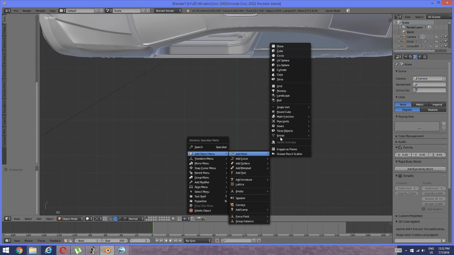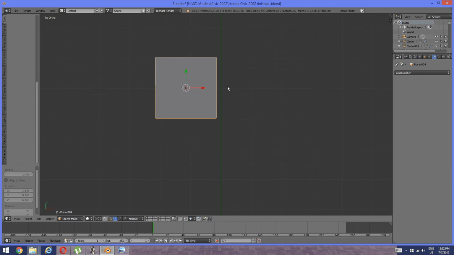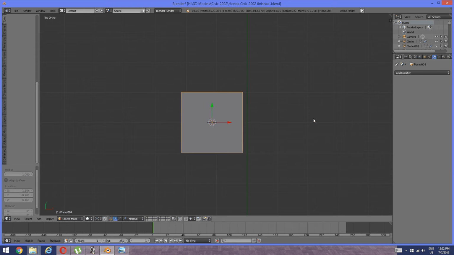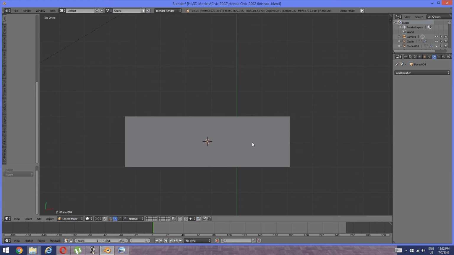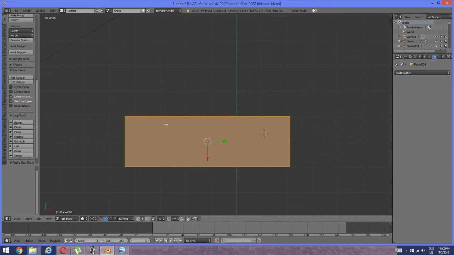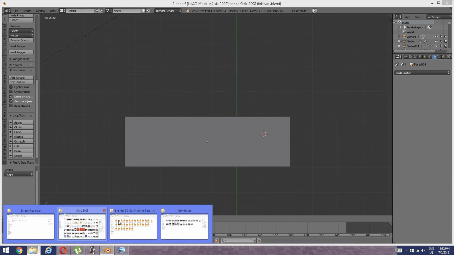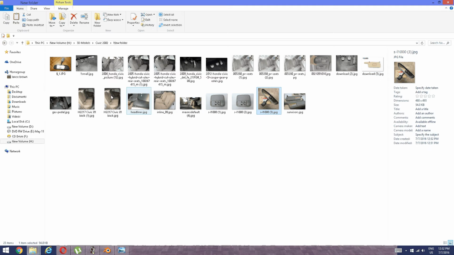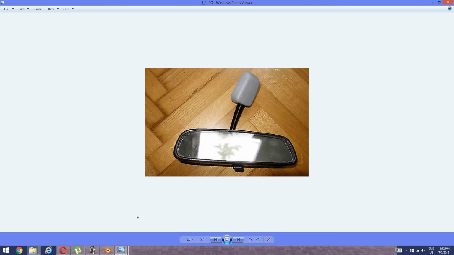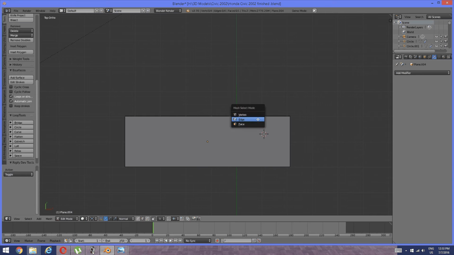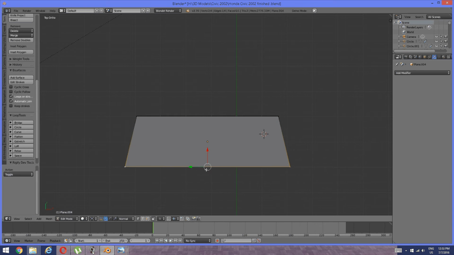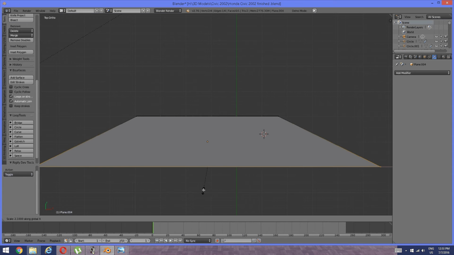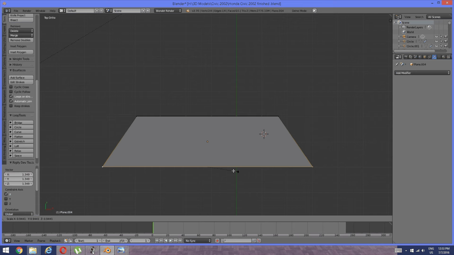And I'm just going to go into here, add a plane, and scale it on the x-axis like that. So kind of like that. Vertex select, scale on the x-axis like that. Scale, x-axis. Scale, x-axis.